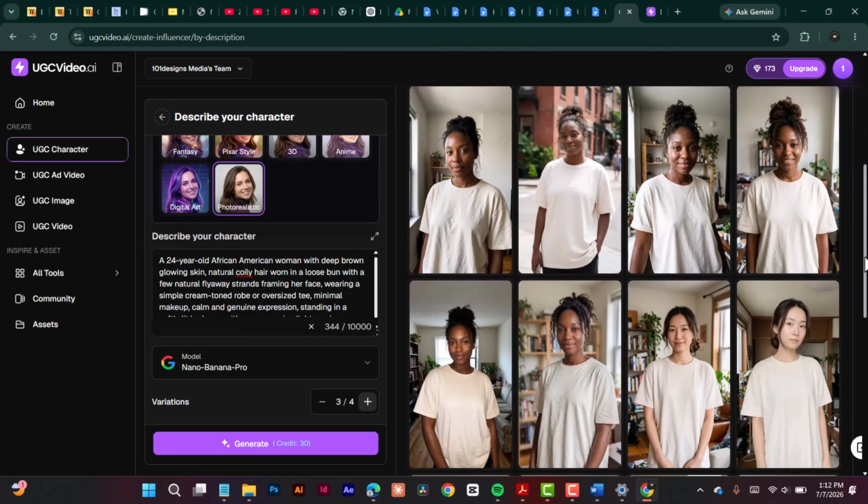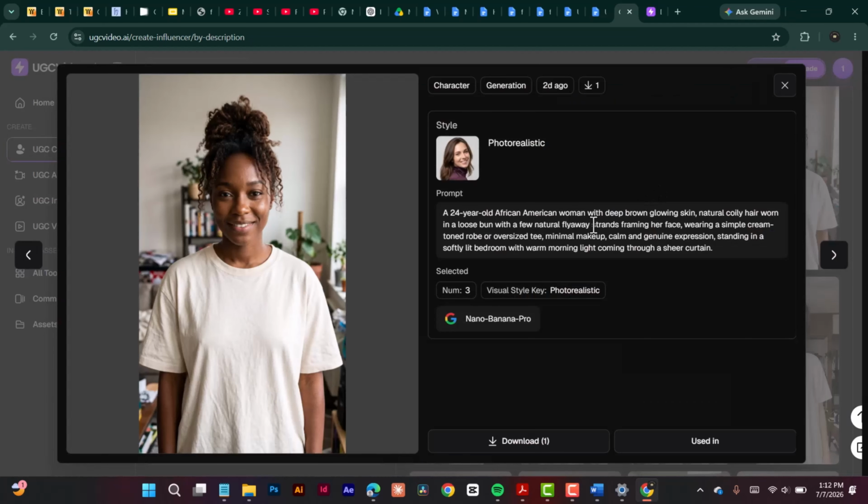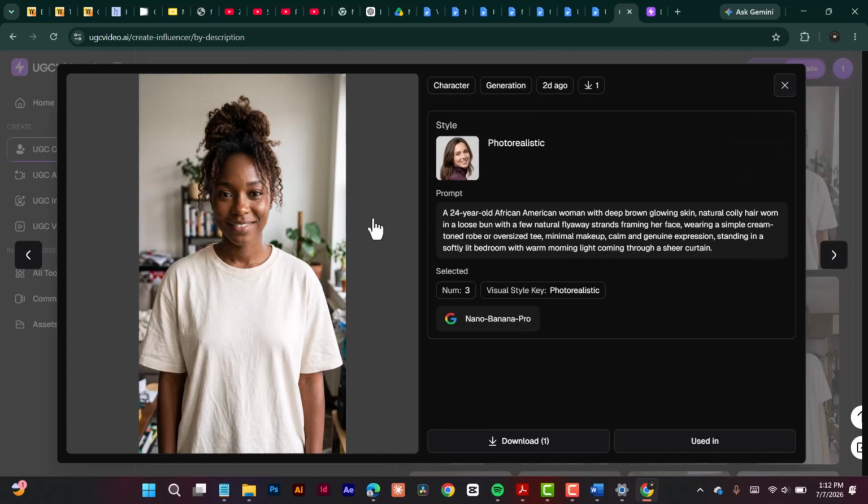So when I created, these were the options I got, and this was my favorite. This was the one I used. However, I have other options here. As you can see, I have these options, but I went with this particular one. So the next thing we have to do is to move on to step 2.